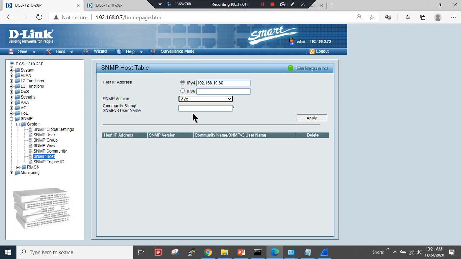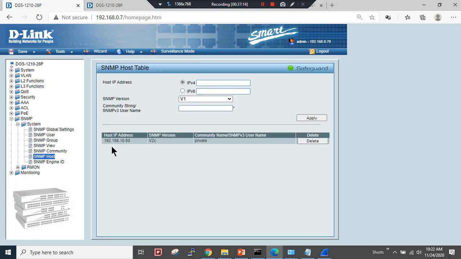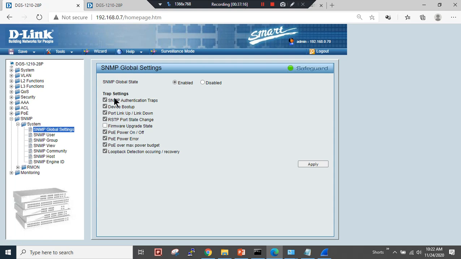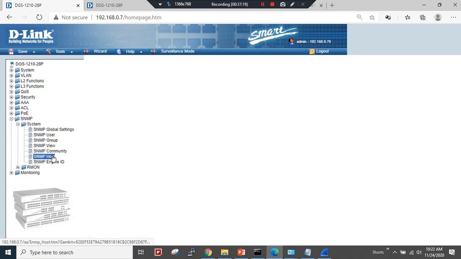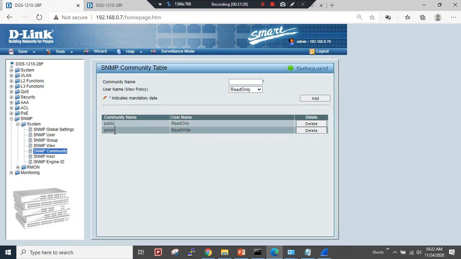So v2c, and the community string. In the community string I choose the private one that I showed you in my previous step, because it has read and write access, and I will click apply. So now if anything happens to the switch or to the ports, it will send the SNMP trap using the v2c version to this host device, and it has access to the private community. As you can see, the private community has read and write access. Okay, so that was the SNMP configuration.